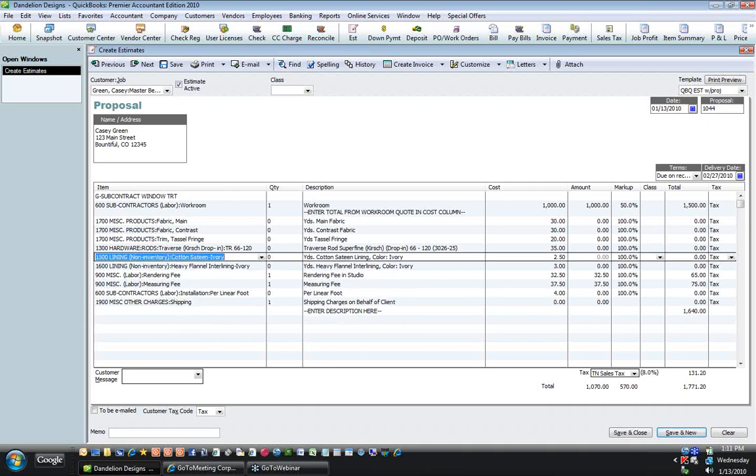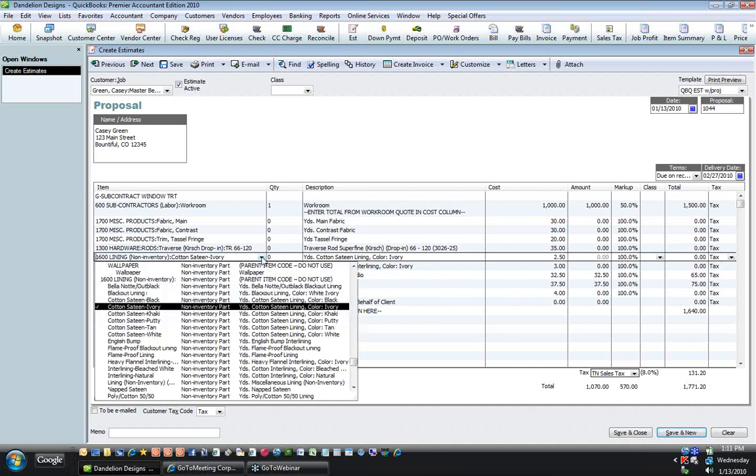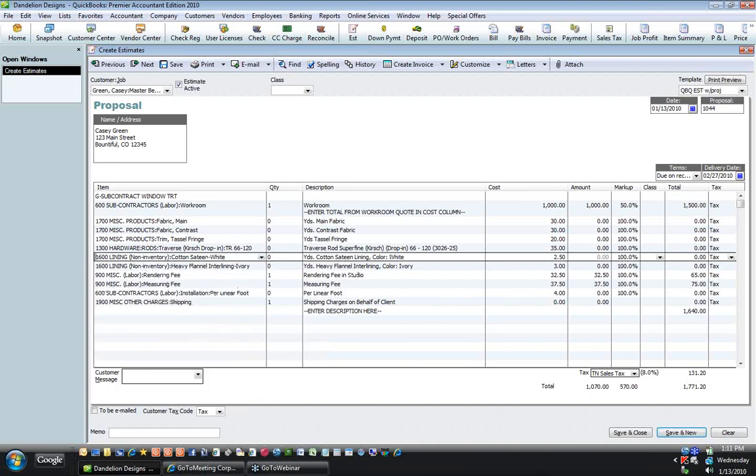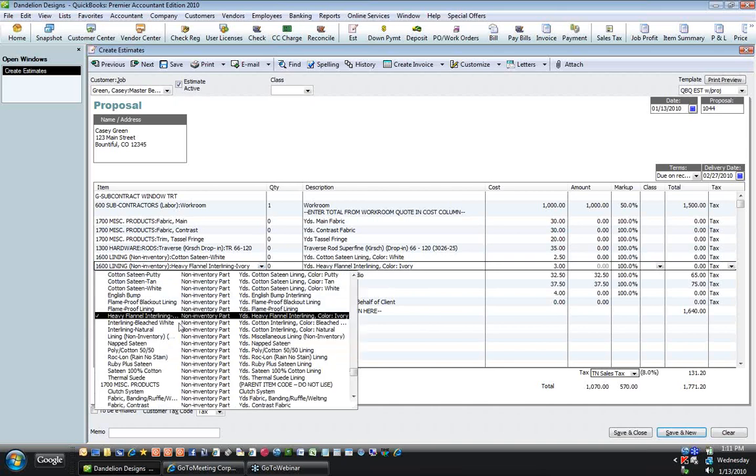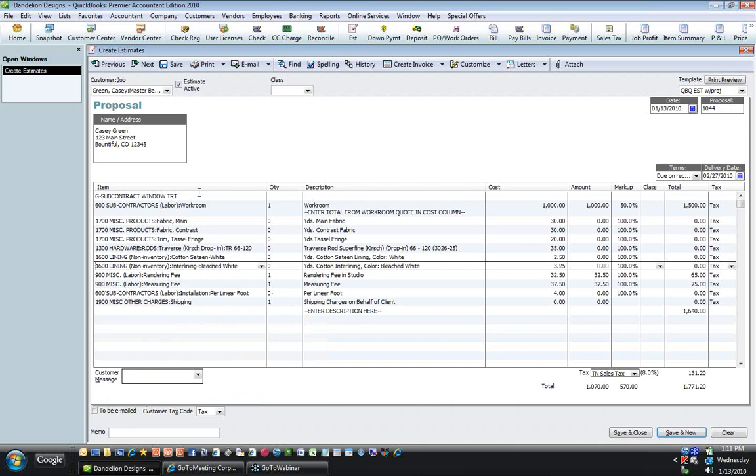Now, arrowing, we're on the satin ivory lining item right now. I think we'll switch that to a white lining. Again, to change to a similar item, you choose the drop-down arrow, and we can just really easily choose the cotton sateen white. And that just swapped it out. Arrowing down, I believe I'll choose a white inner lining also. And we hit our drop-down arrow, and we can choose the inner lining bleached white. So we're just switching a similar item for another similar item.